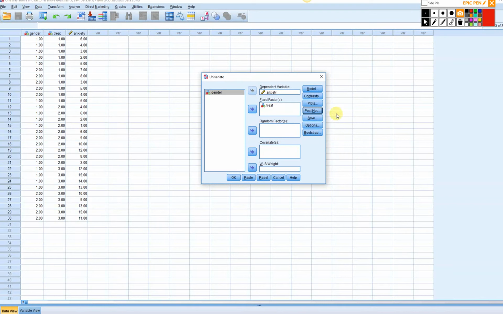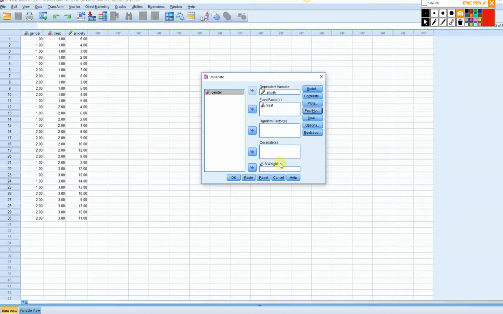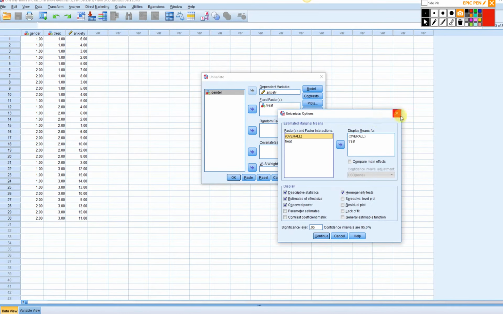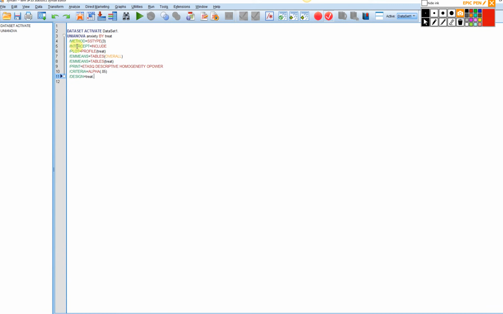So for that reason, I've clicked off post hoc, removing all of our previous selections. I'm just leaving plots the way they are, and I'm leaving options the way they were. And now I'll click on paste. And so this is the syntax for this analysis.